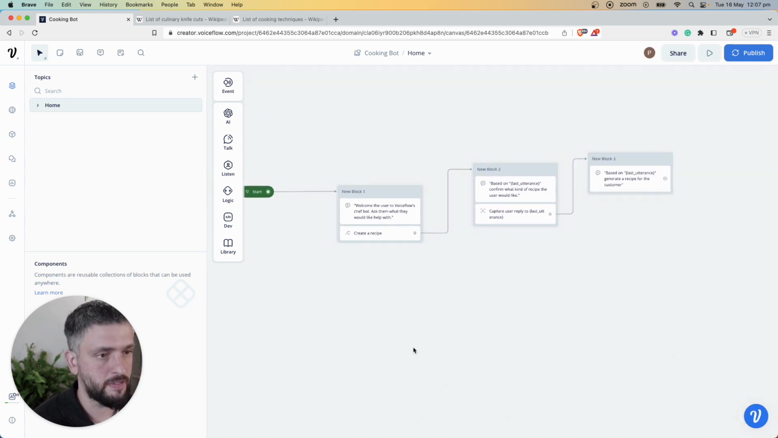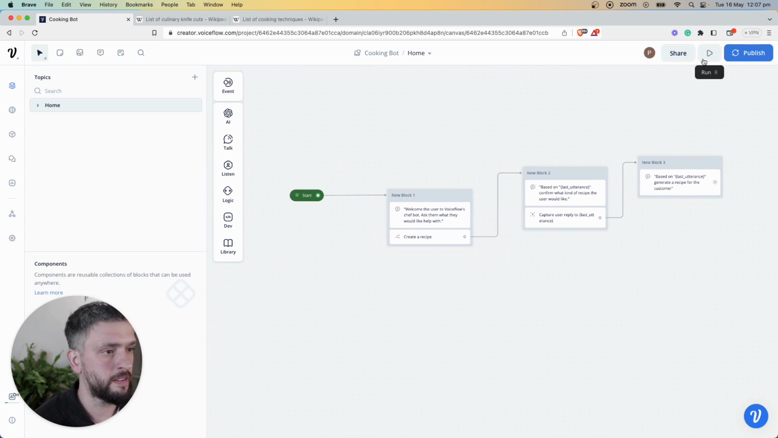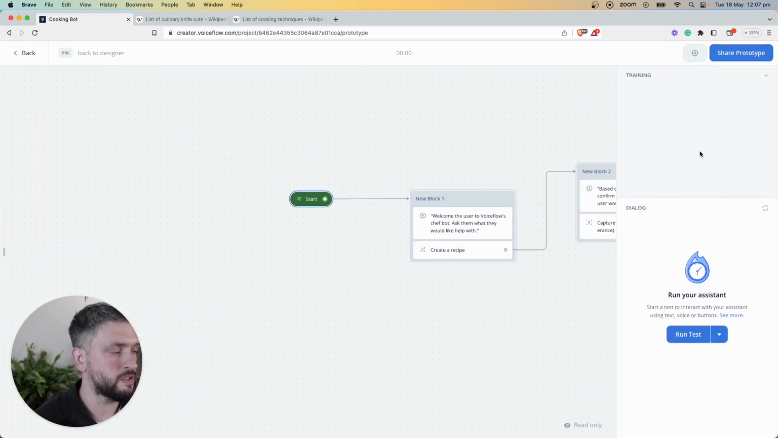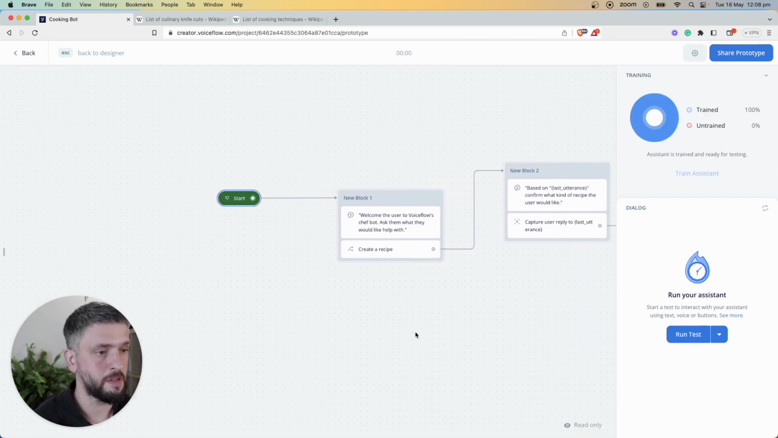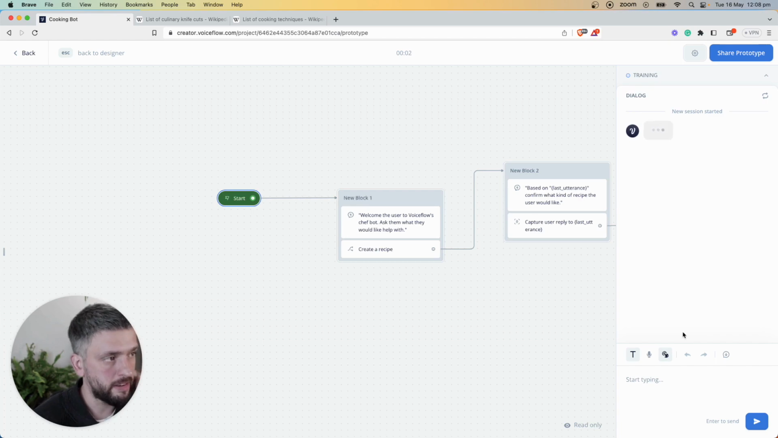Okay, so this is the first part. We'll have a go, see how this works. Okay, so we're going to need to train the assistant real quick. These things always feel like they take way longer when you're doing a little video like this, but I'm assuming it's actually pretty fast. Okay, cool. We're done. Now, what we're going to do is run the test. All right, so.